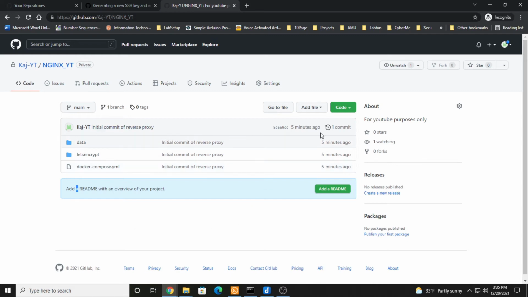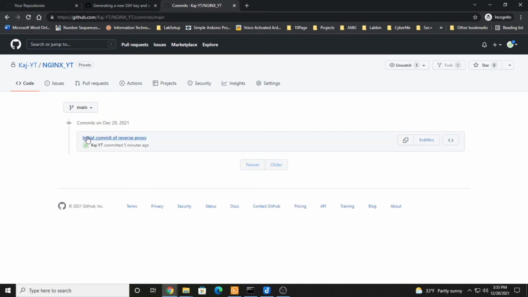So as you can see, we have the commit right here. This is all the files that we had talked about: the data directory, Let's Encrypt, and the Docker compose file. Then if you were to click on here, you could see this is the initial commit of the reverse proxy that we talked about, and that's really it as far as uploading it to your GitHub repository.